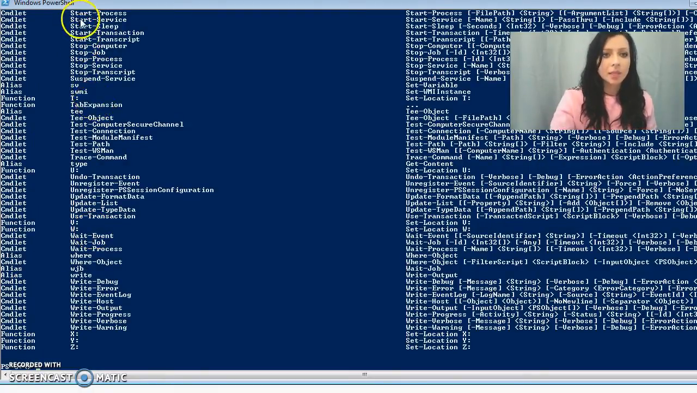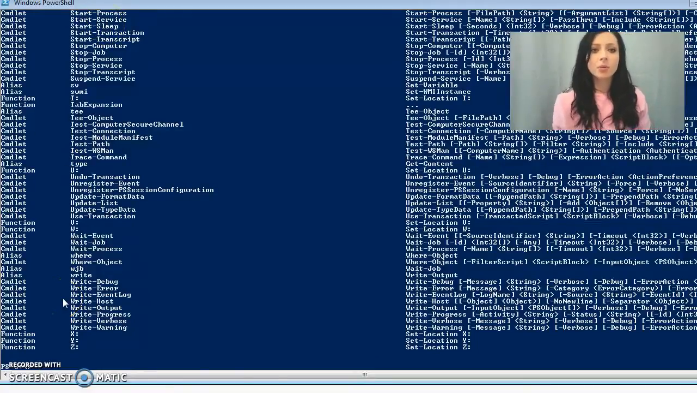So we can see there's a couple there: start process, start service. The layout of the cmdlet is always in a verb-noun format. So the verb there is start and the noun is process, and the verb here is start and the noun is service. So if I wanted to just retrieve the cmdlets relating to a service, I can do this by specifying that I'm only going to search the noun part, so the right hand part of the cmdlet.